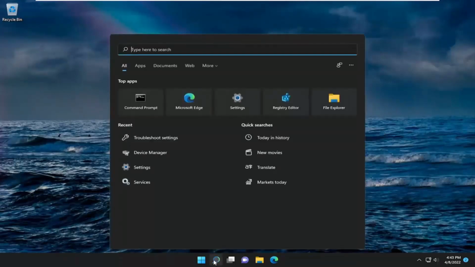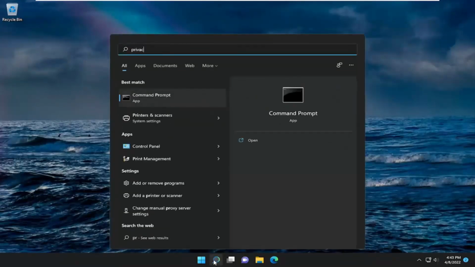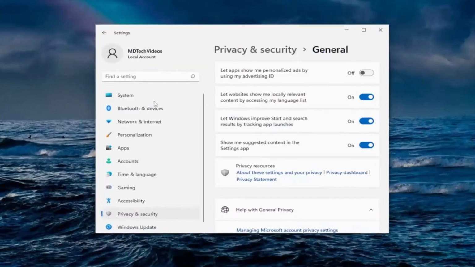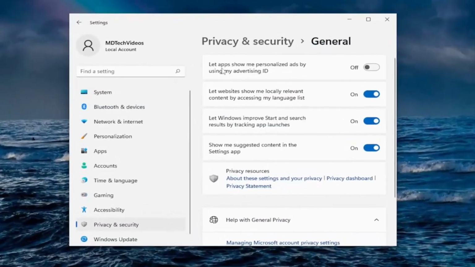So most of it's going to be just by opening up the search menu and typing in privacy. Best match should come back with privacy settings. Go ahead and open this up. Right off the bat, if you want to allow apps to show personalized ads by using advertiser ID, I turn that off. Let websites show my locally relevant content by accessing my language list, I turn that off. I turn off tracking app launches and suggested content in the settings app. I turn off all of that.